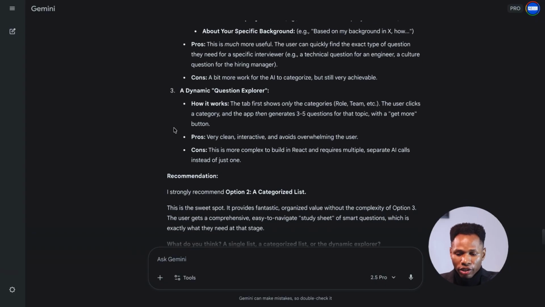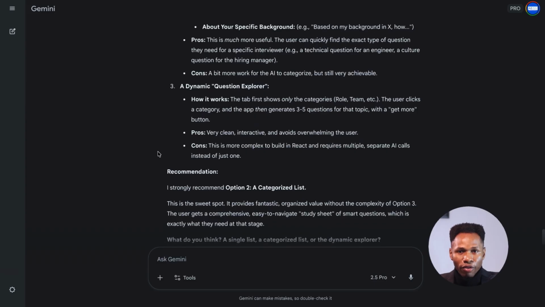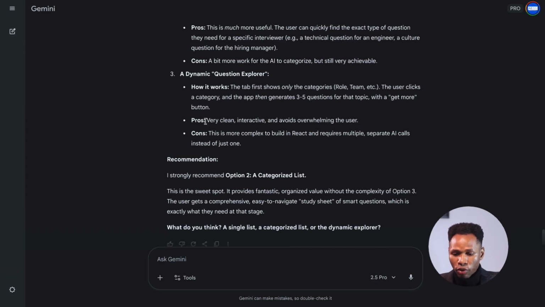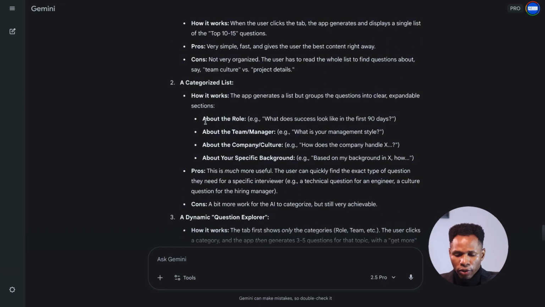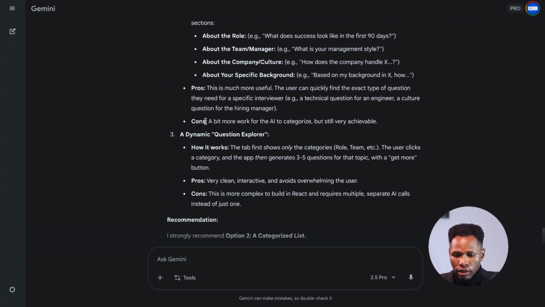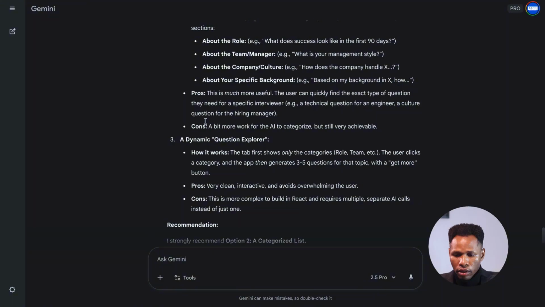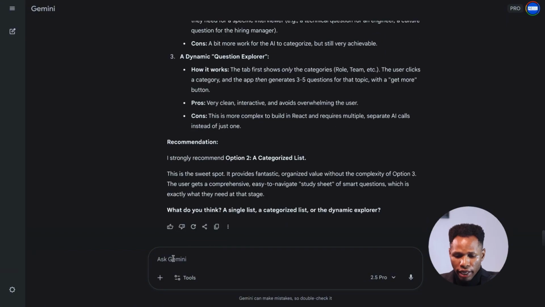For the categorized list, the app generates a list but groups the questions into clear, expandable sections. Then for the dynamic question explorer, the tab first shows only the categories, then the user clicks a category, and that's when the app generates 3 to 5 questions for that particular topic with a Get More button. Option 2 is recommended, and I think I'll just go with that.